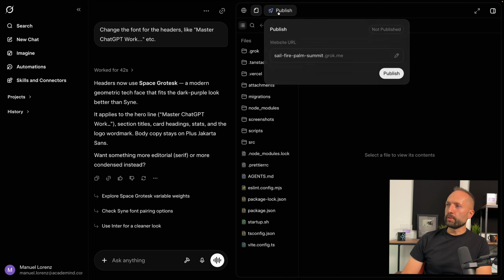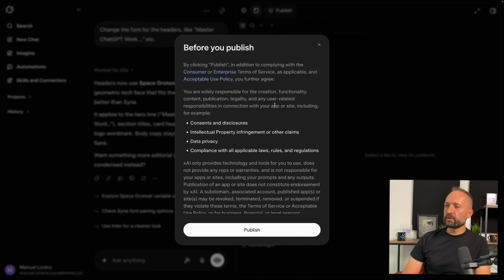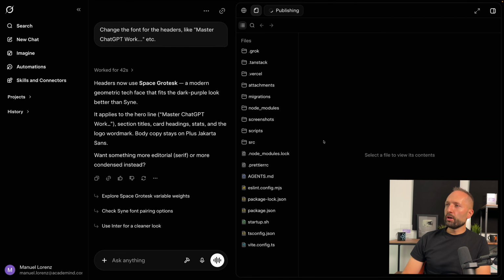And next to it, we have the publish button. So this is the URL that we can use to access the website. We could change it, but I'll keep it to the defaults now. So let's publish this. Yeah, now we have some terms which we'll accept here. And now after a few moments, hopefully our website is live.